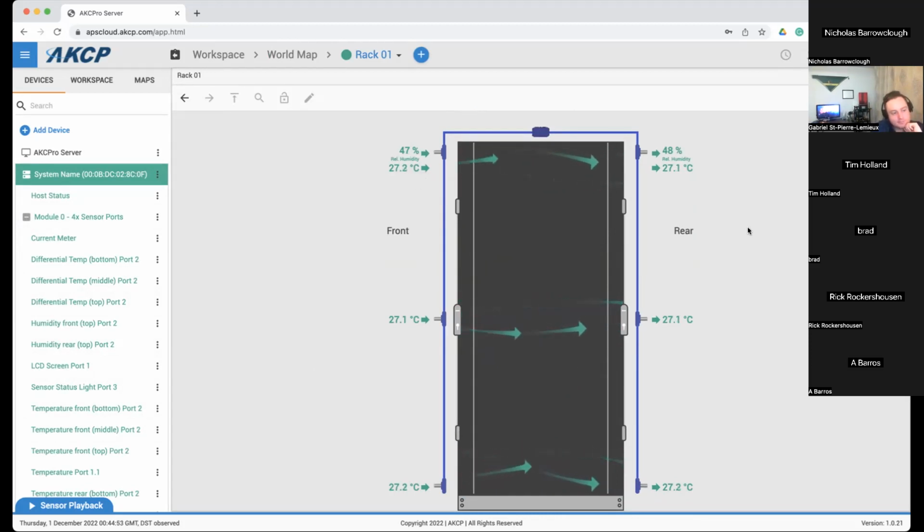These animated arrows you see going from one side to the other are the delta T value, the temperature difference across the rack from front to rear. The quicker those arrows move, the greater the temperature difference is. The color of them denotes whether it is in a normal or critical status. At the moment, these sensors are not actually installed on a real rack. They're just sitting on a table in the office. So you can see the temperature at the front and the rear.